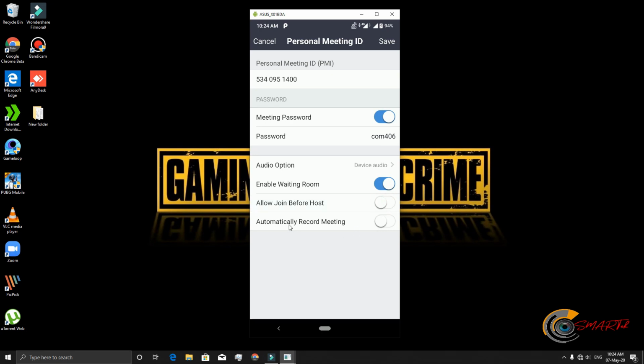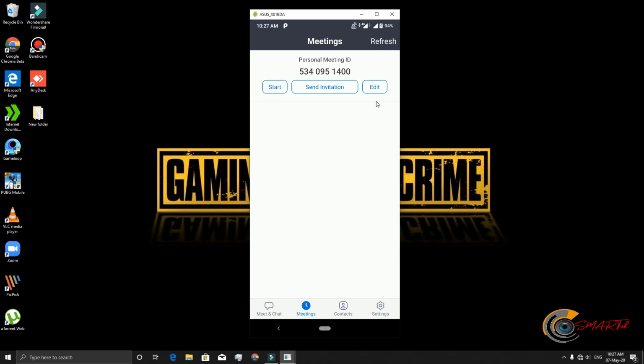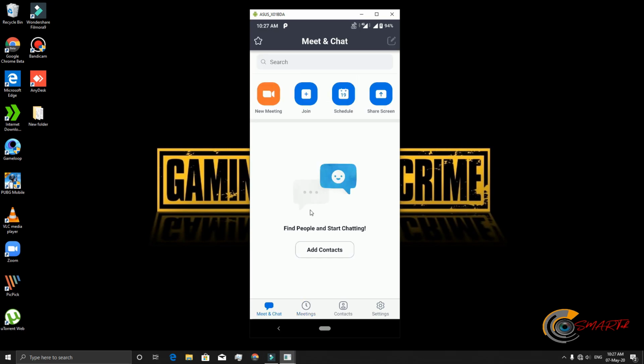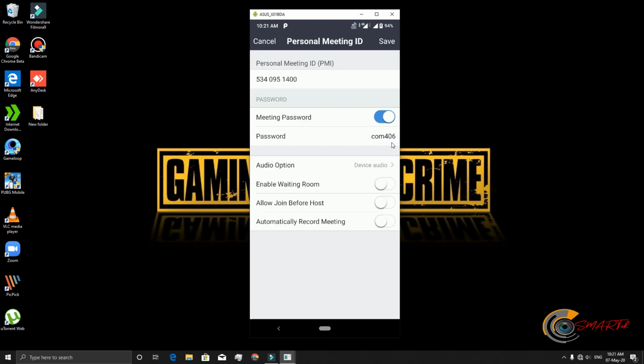And the last option is Automatically Record the Meeting. If you want to record the meeting, you can just enable this option. It means that when you start the session, all the activities will be recorded into your device's internal storage. And click on the Save option. So these were some tips to make your Zoom session more secure on your Android phone.